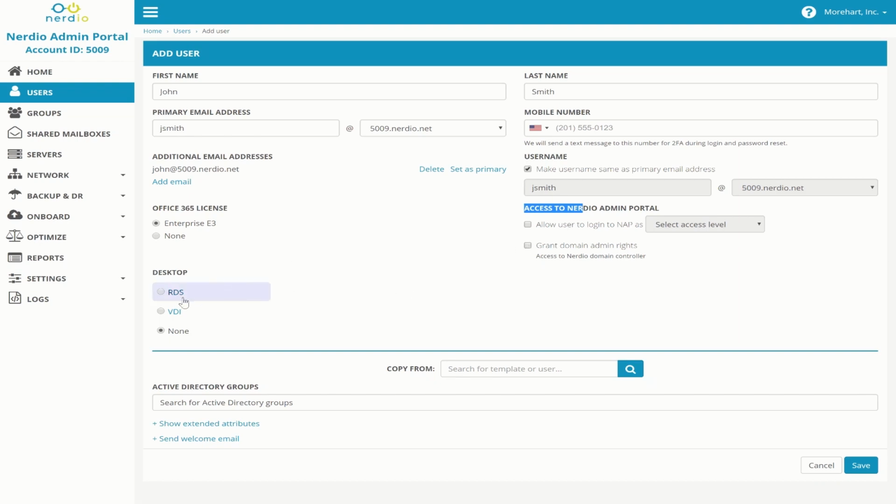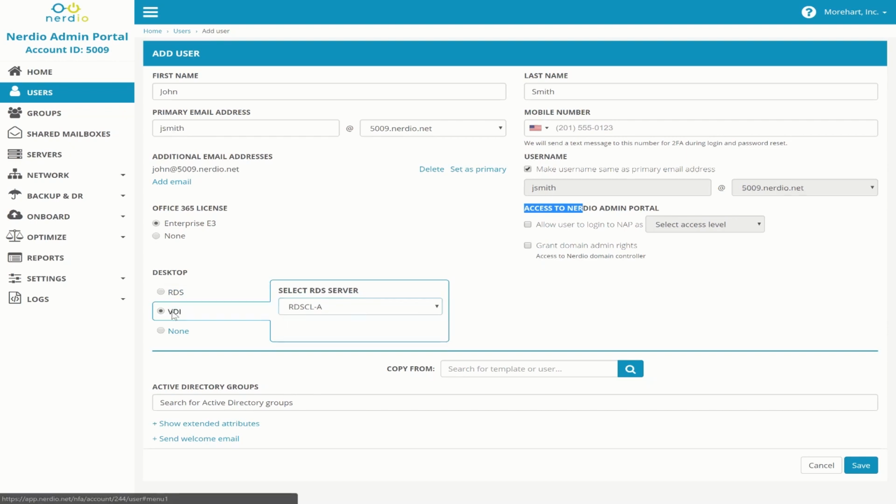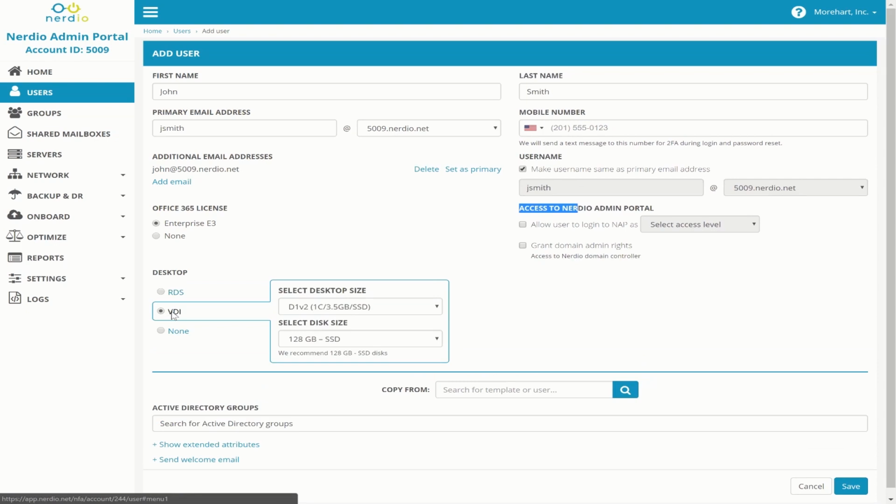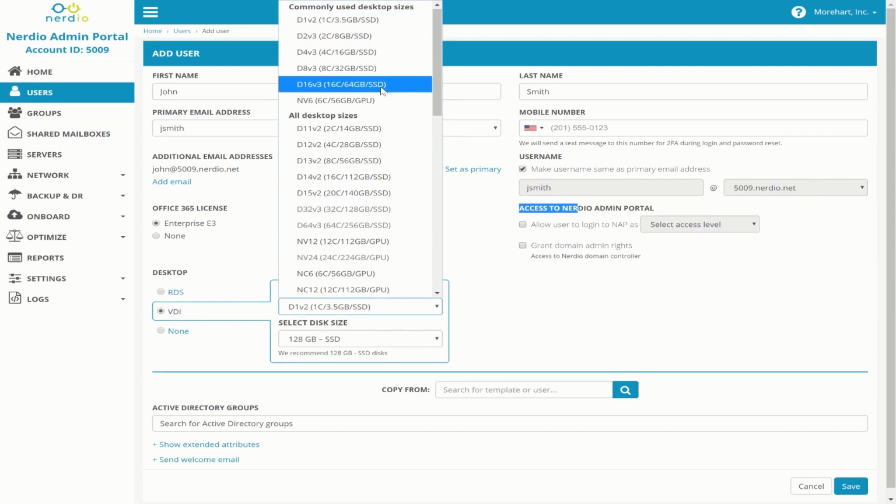The next section is the desktop. You can select to give the user no desktop at all, or you can give them an RDS desktop, meaning they will be sharing either a session host or a collection of session hosts with other users. Or you can give them a VDI desktop, which is a dedicated VM instance running in Azure, and you can select it to be any size, anything from a single core all the way up to 64 cores.